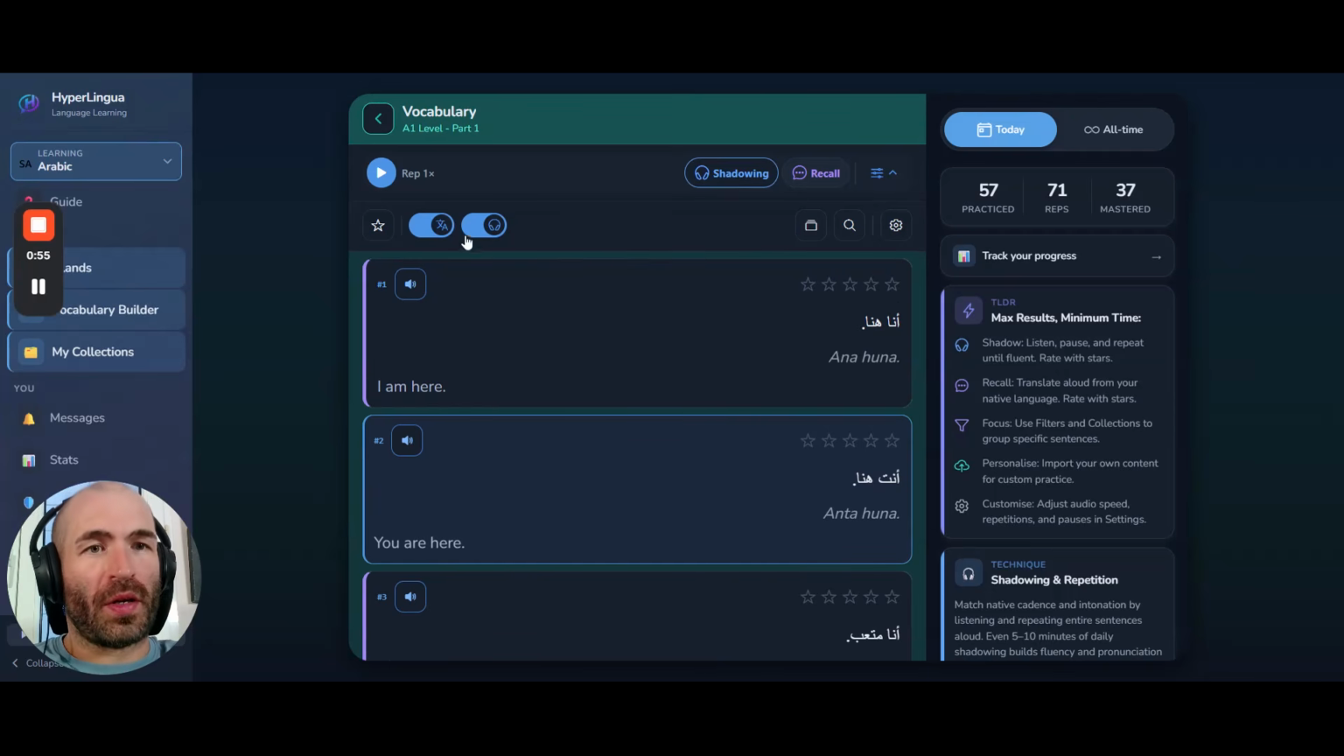in your base language. You can disable that and only listen to them in the target language if you prefer doing that. I personally prefer listening to them in the target language only because you can listen to double the amount of sentences per hour. It's as simple as that, right?